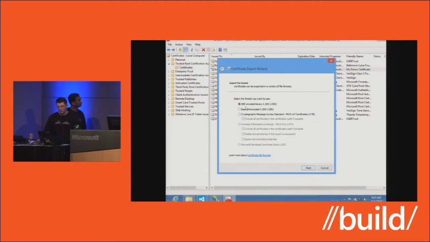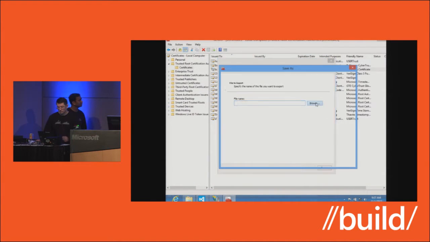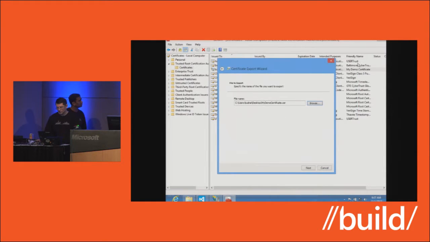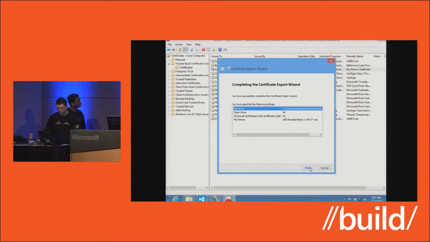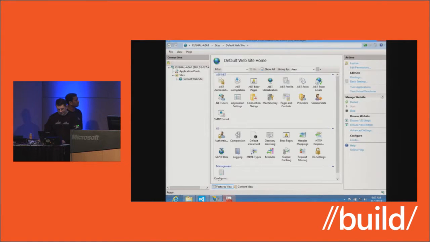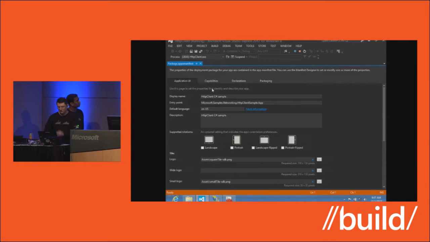Here I have two different formats. I can use DER or I can use base64. Either one works, and I'm just going to leave it as the default for this one. You might use base64. I'm going to put it on the desktop and call this my demo certificate. So this is creating a .cer file on my desktop. Finish. Okay, I'm done. Now I'm going to go back to my client.